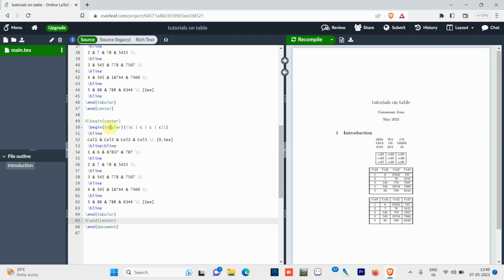Now see, \begin{tabular}, I am putting 2 vertical lines first, then column 1, vertical line, c, vertical line, c, and at the end 2 vertical lines. That means the table starts with 2 vertical lines, then 1 vertical line, then 1 vertical line, then 1 vertical line, then 2 vertical lines. Then how to insert all things? You write column 1 and column 2. So first you need to start with a horizontal line. For that you put \hline there.